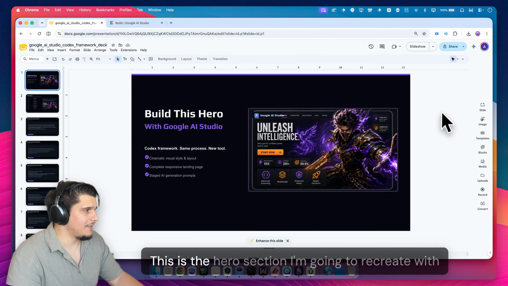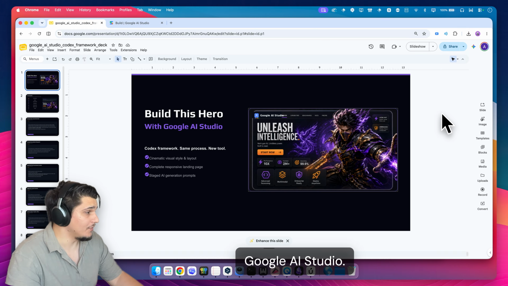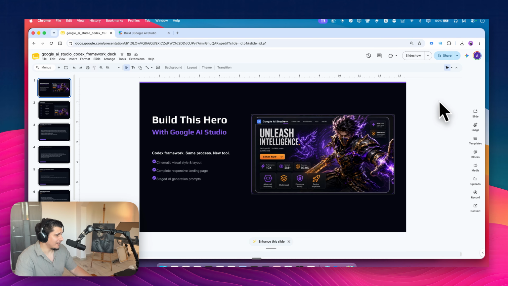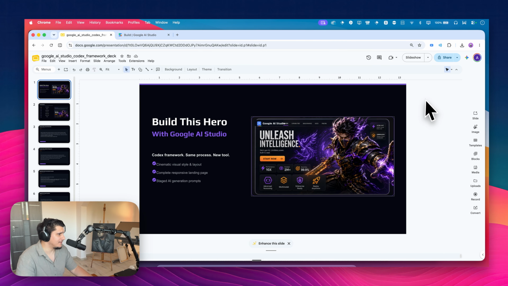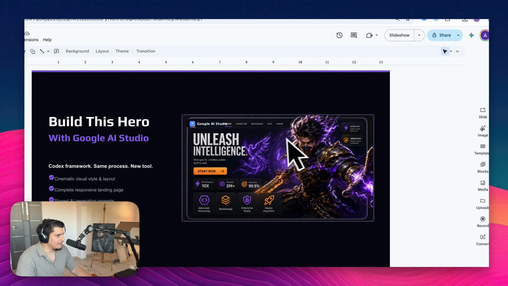This is the hero section I'm going to recreate with Google AI Studio. It looks polished, cinematic, and far more deliberate than the usual AI-generated website. But that is exactly the problem.